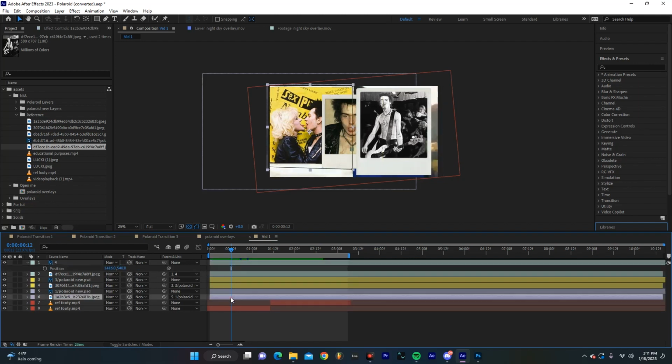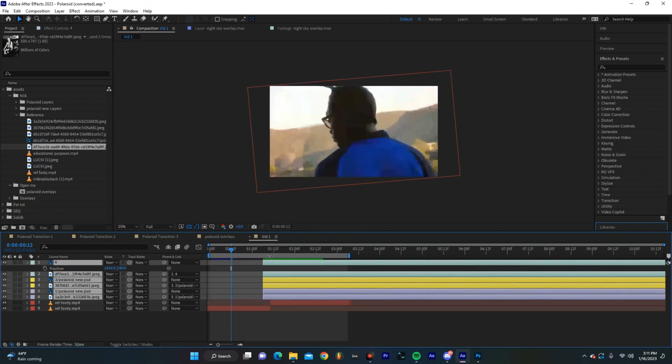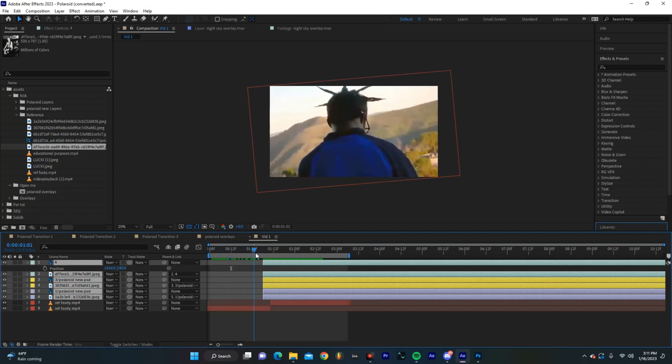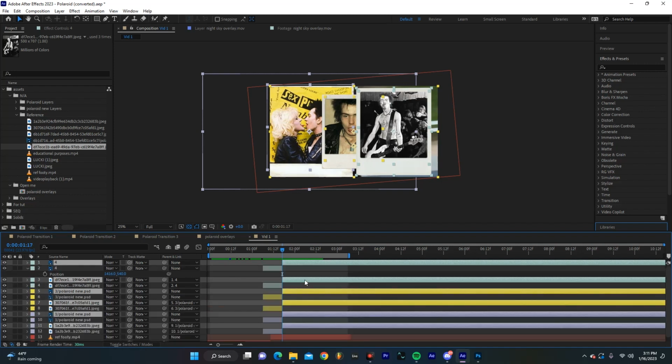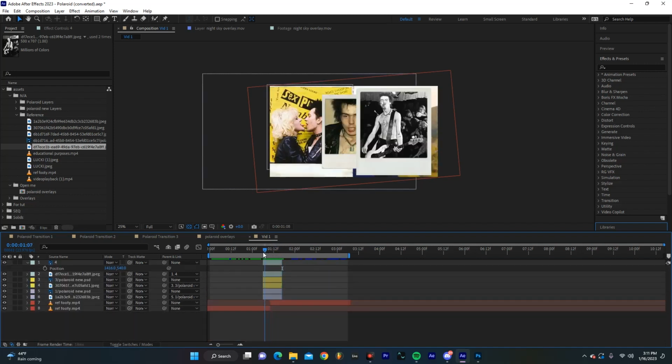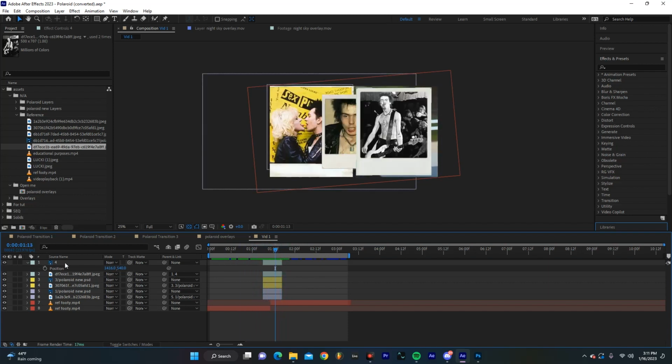Now we're going to want to have these start about 10 frames or so before these clips transition, and we're also going to want them to end about 10 frames or so after. So on Windows, I'm using Control-Shift-D, and that will just help you split these clips.